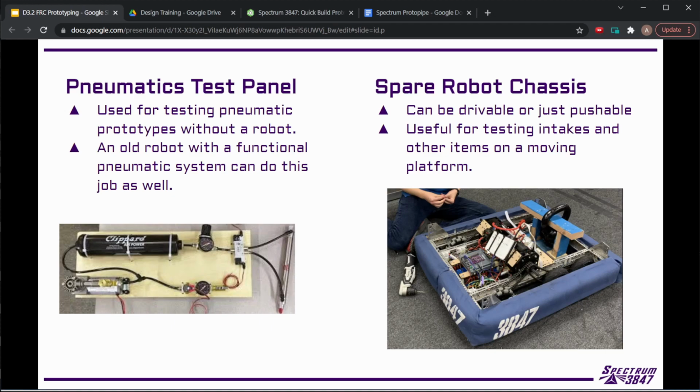It has a big kettlebell to help weigh it down. This isn't super heavy, but it was 70 pounds or so. And so it was good enough for a lot of what we needed to test with. And we had some mounting points for intakes and anything else we needed to do there.